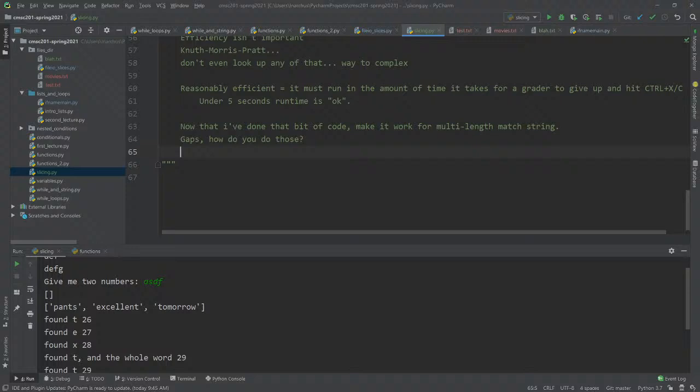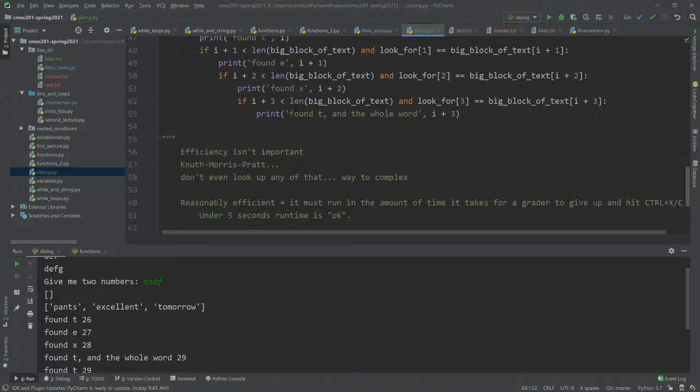And the answer is that, well, good question. How do you do those? The answer is don't bother with them until you get the string matching working with just offsets, no gaps, right? And then think about how this is going to work, right?